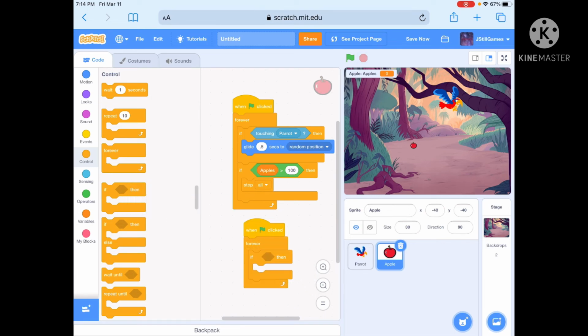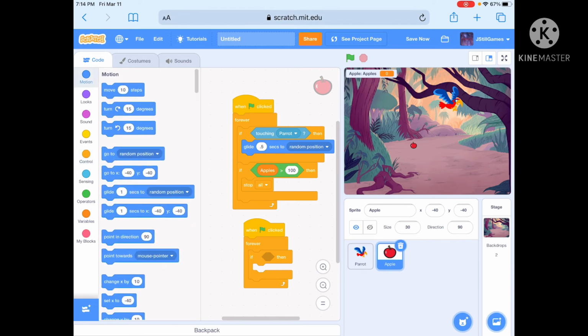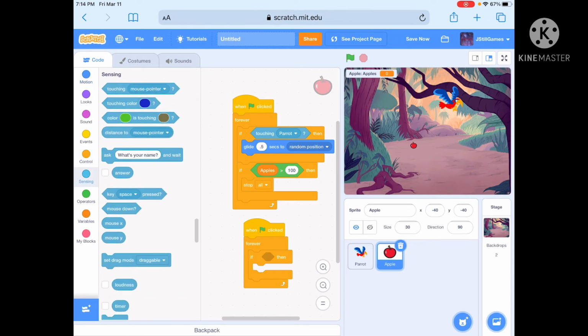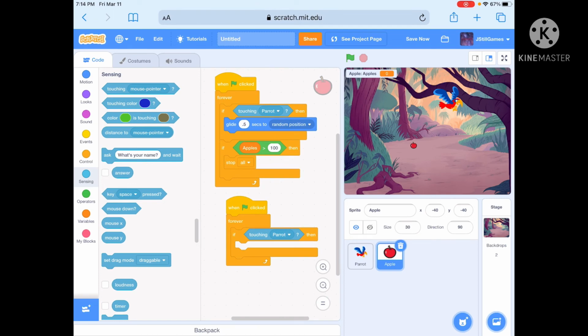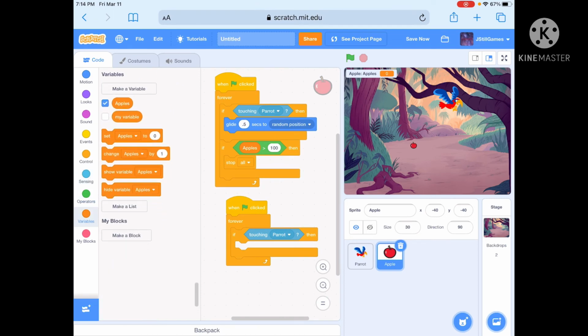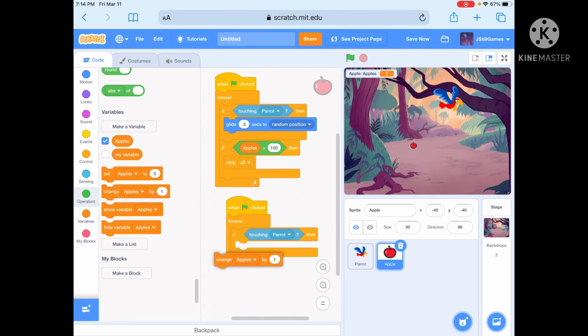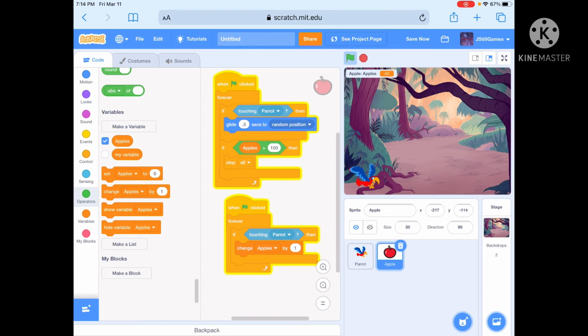If touching, also I think maybe if I put a repeat, we'll see. Then change apples by 1. Now let's see how it works. Yep. That's weird. We're going to have to make it glide away a little bit quicker.